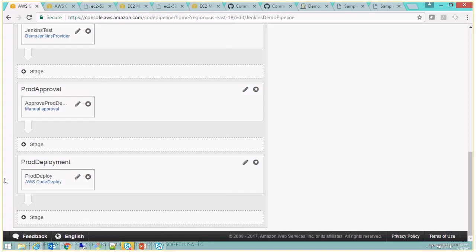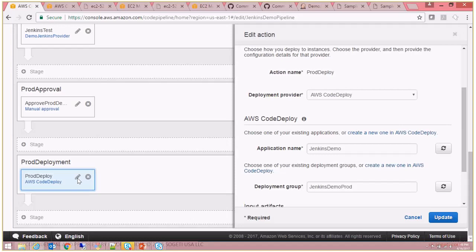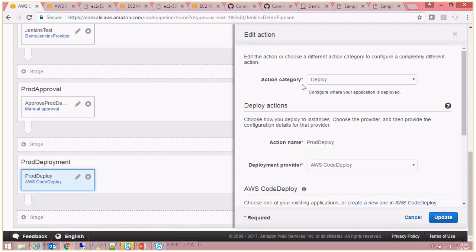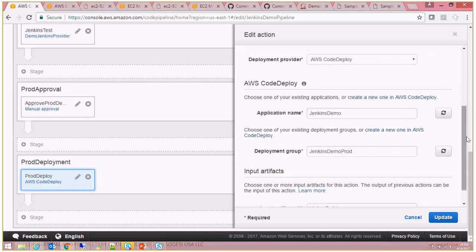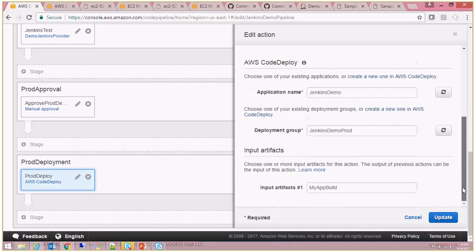Okay, and finally we have our prod deployment. Again, the action category is deploy, and our action name is prod deploy. We are using our deployment provider as AWS CodeDeploy. The application that we will be deploying is Jenkins demo, but the deployment group is going to be Jenkins demo prod, because this is our prod deployment. The input artifact is going to be my app build, because that is the application that we want to deploy on our production environment.